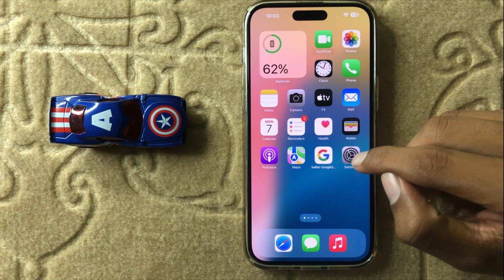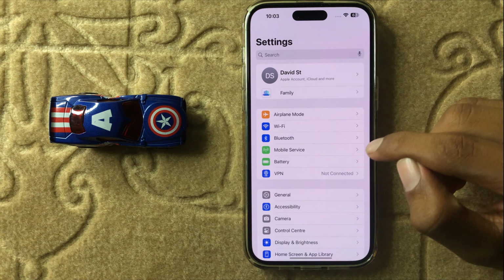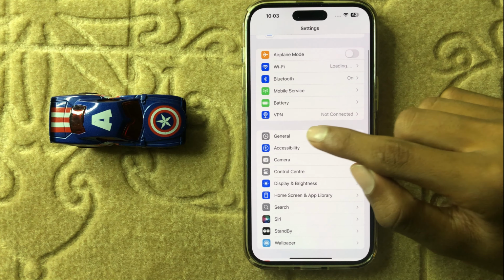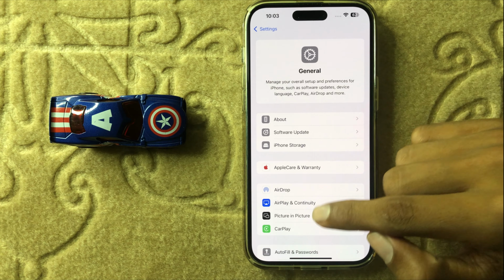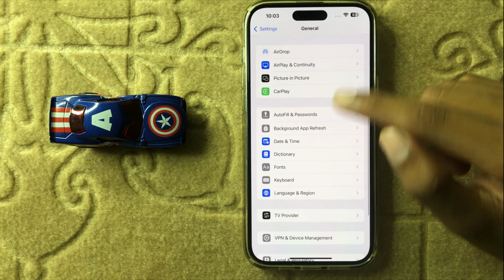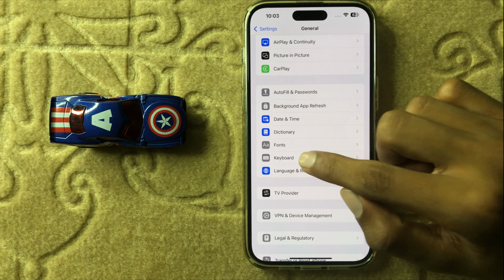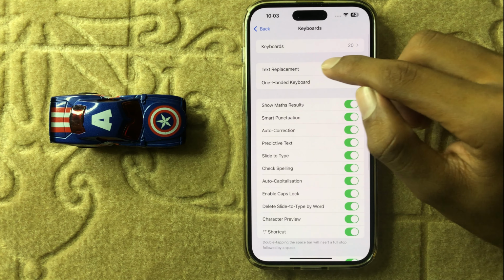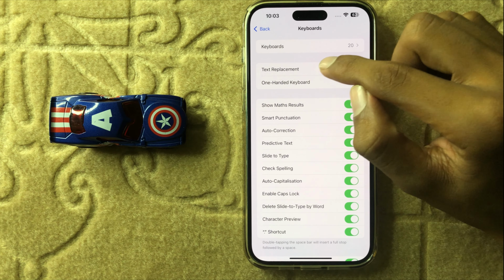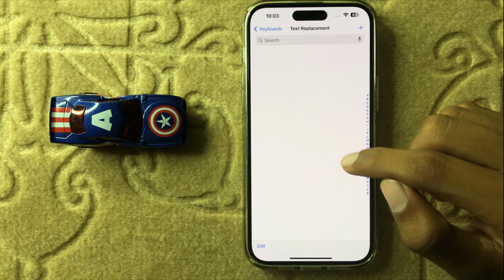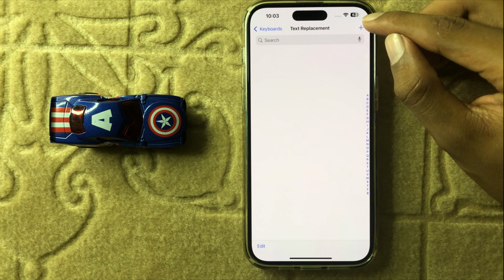First of all, open settings and then click on general. After clicking on general, scroll down and then click on keyboard, and here you see the option text replacement. Click on text replacement, and on top you can see the option add text replacement plus icon.